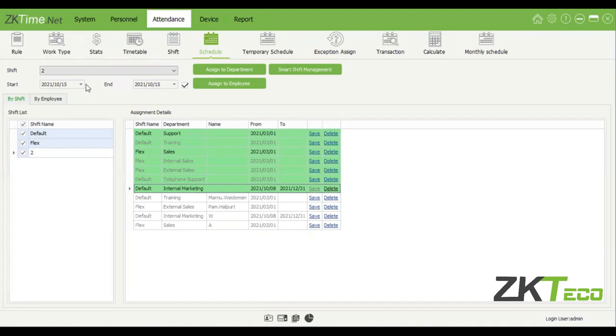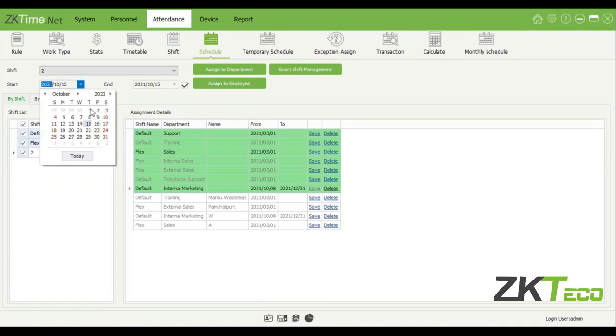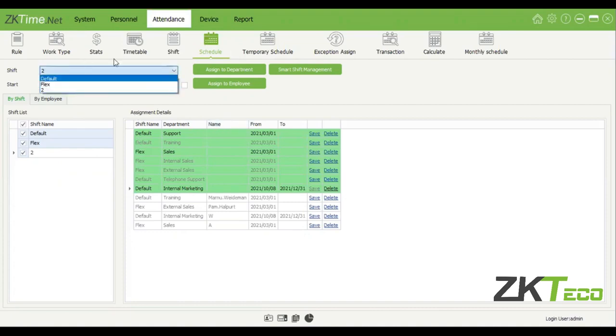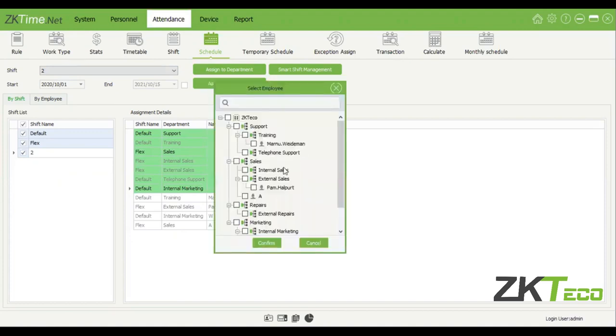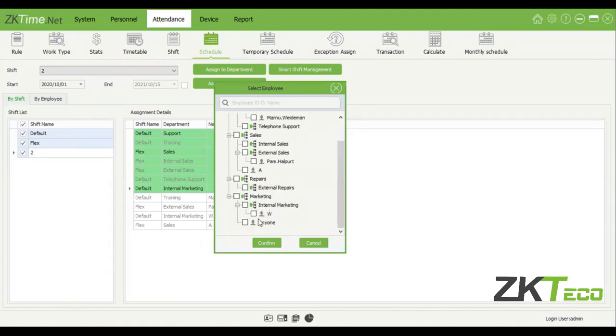Right, so very important. The start date, again, please put this in the past, very, very far in the past. I'm just going to put this for last year, the 1st of October. And I do not want to set an end date because I want this schedule to last forever. So I'm just going to select they start working on the shift number 2, the 2-week cycle one here. And I want to apply this to a certain person. I don't want to apply this to a marketing, for example. I just want to apply this. I see here anyone is not on one. So I'm just going to say confirm here. And I'm going to say confirm.